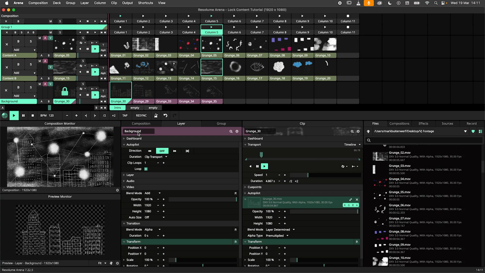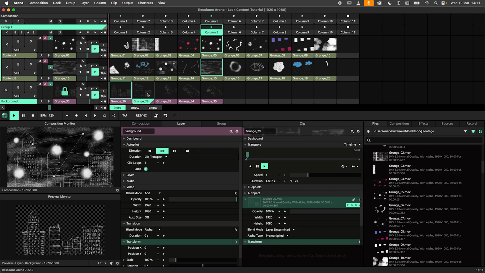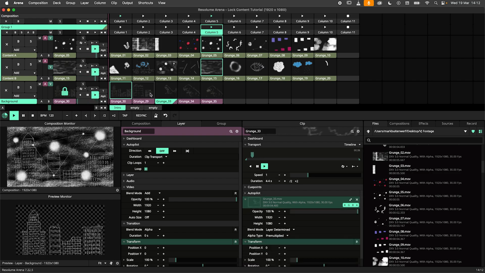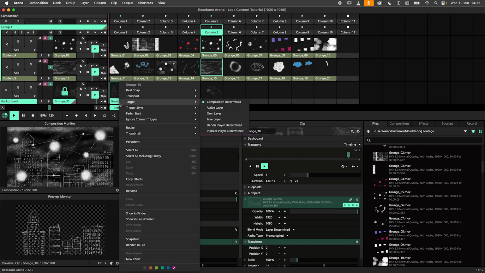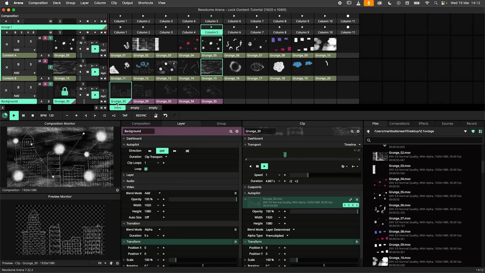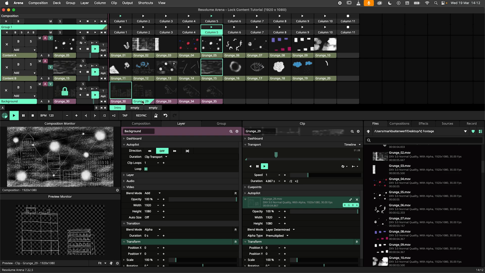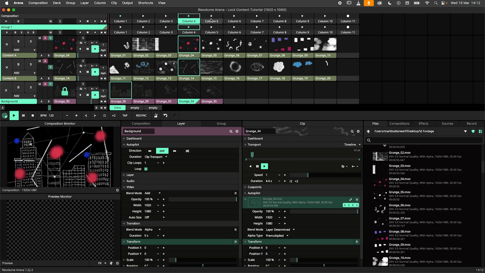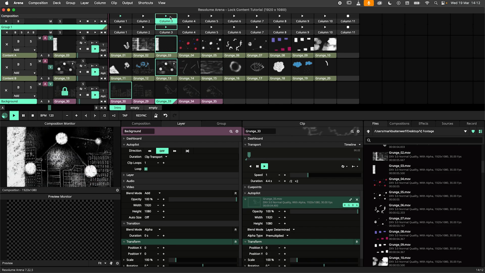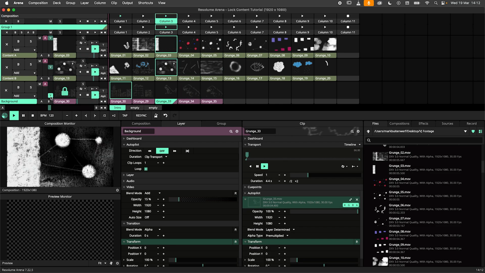When I try to modify the content on the layer, Arena will simply not obey. I cannot trigger other clips, eject the layer, or even clear the clip. When I try to replace the clip, Arena will refuse. And as expected, column triggers are also ignored. Note that the content is locked, not the layer. I can still modify the layer opacity.